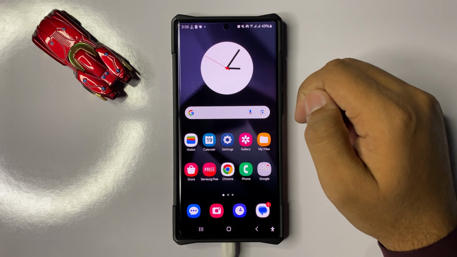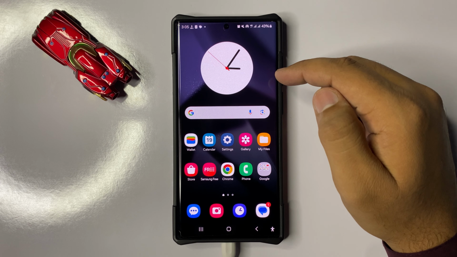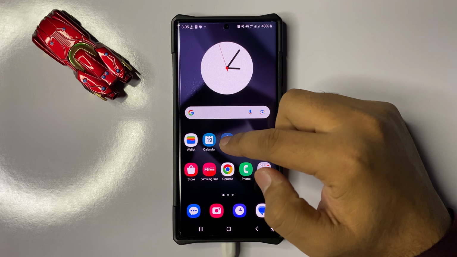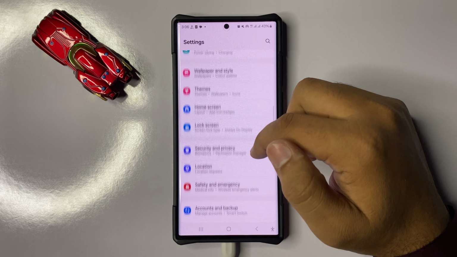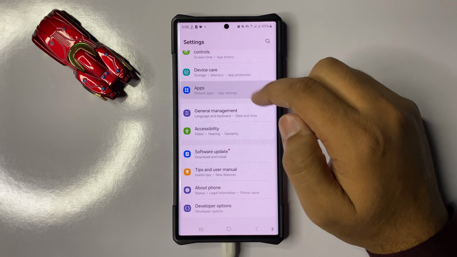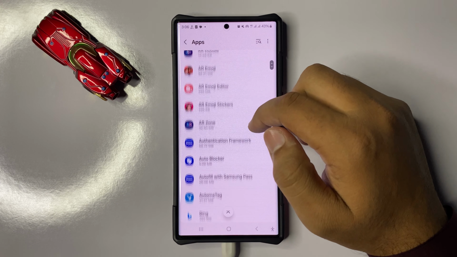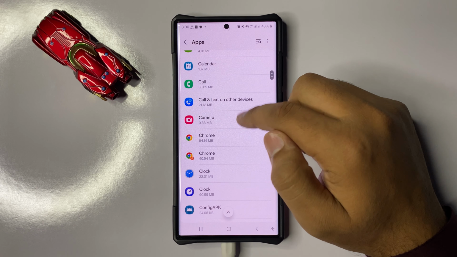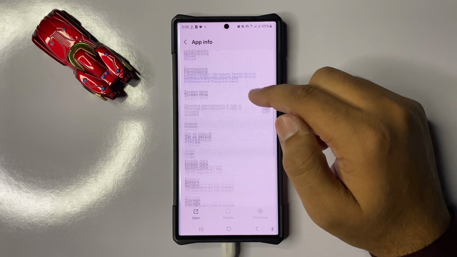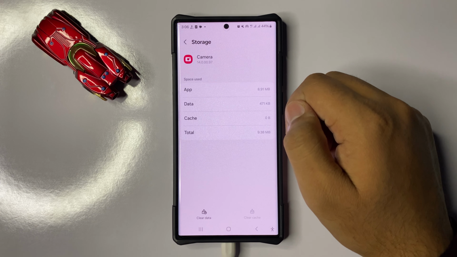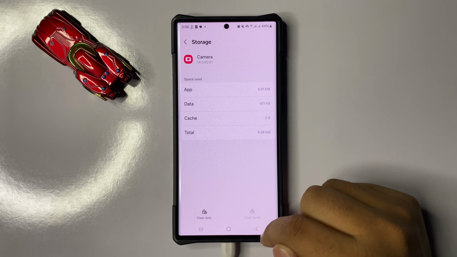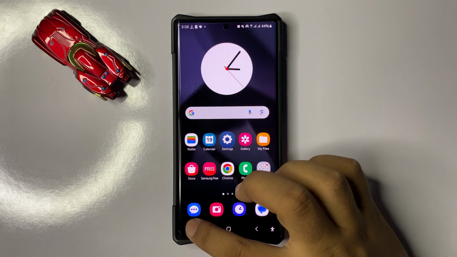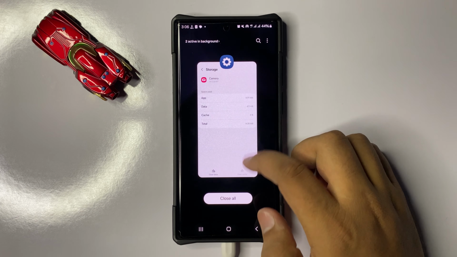But if you are still facing the issue, then you can try clearing camera app cache memory. So for that, open settings, scroll down and click on apps. Now in apps, scroll down and here click on camera. Now in camera, click on storage, and from here click on this clear cache icon to clear the cache memory of camera. And after doing this, it will help you to fix the camera distortion issue.